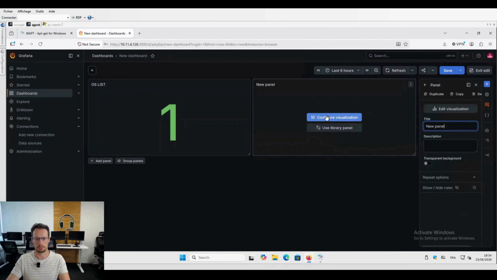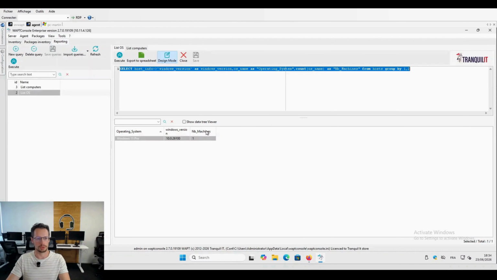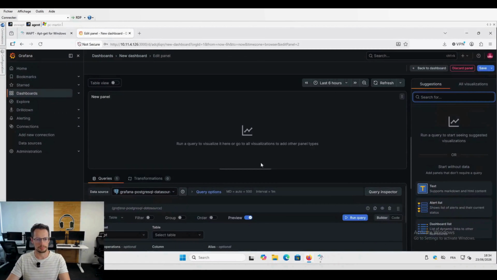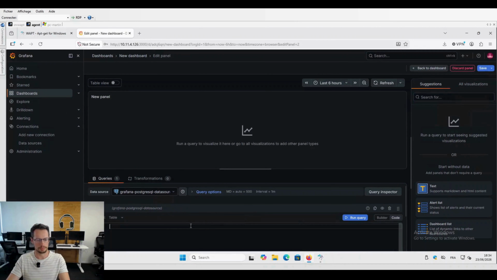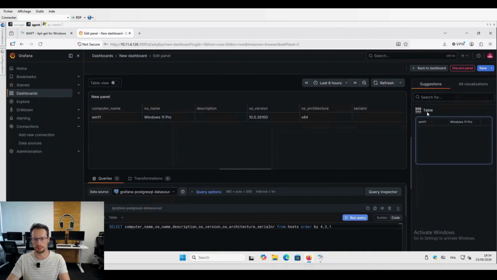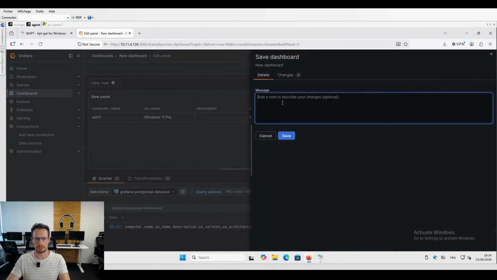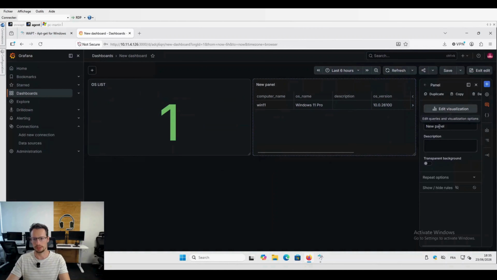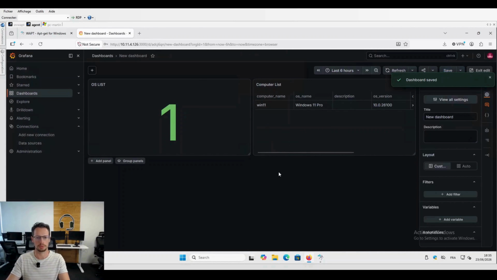For example, this time it will be a table. For this table, I retrieve the computer list the same way I get it from here. After rendering the file correctly, I'll save the project, and then just as it is, I'll put a new panel. A complete list of computers. There you go. We have a very simple first dashboard. It will be up to you to customize it further.